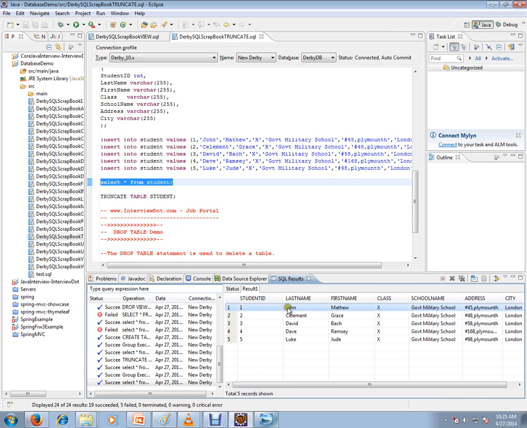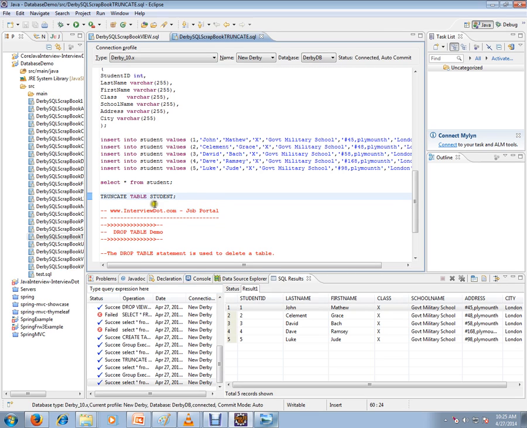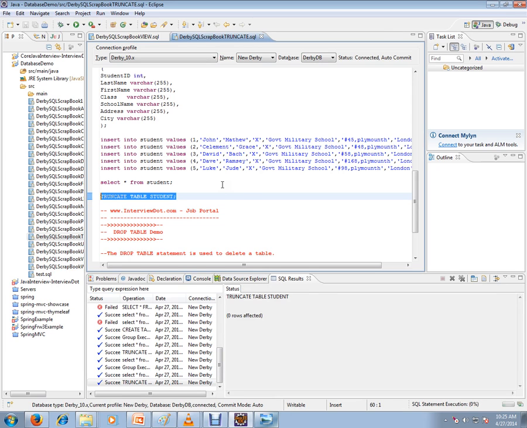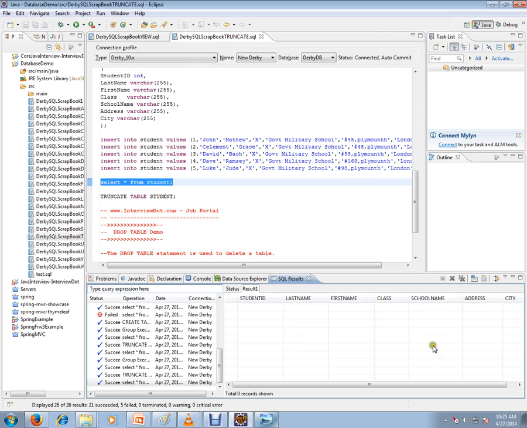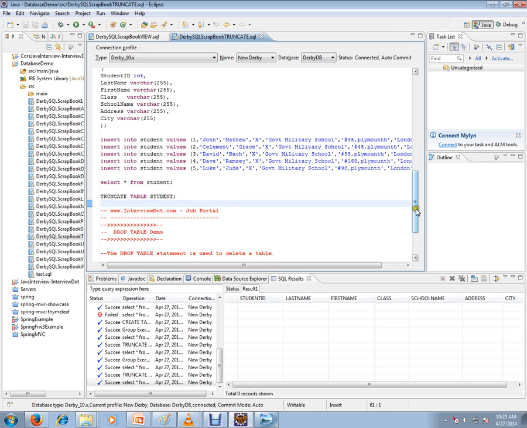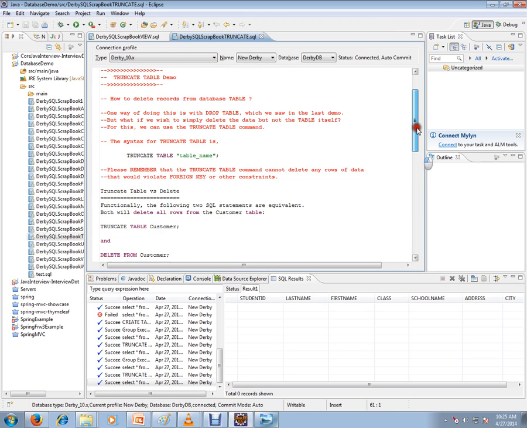How do I remove these records, remove these rows from the database table? I can do delete or I can do truncate. So I'm going to do truncate table. The table name is student here. So the moment I execute this, it will remove all these rows from the database table. I can also do the same thing using delete, but delete will take a lot of time and truncate is the preferable one. So if you see here, it has been deleted. Let's execute this. Can you see here, all the 5 records have been removed using this truncate command. So this is how you can remove records from the table using truncate.